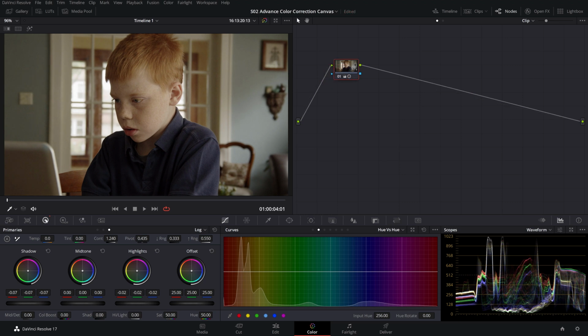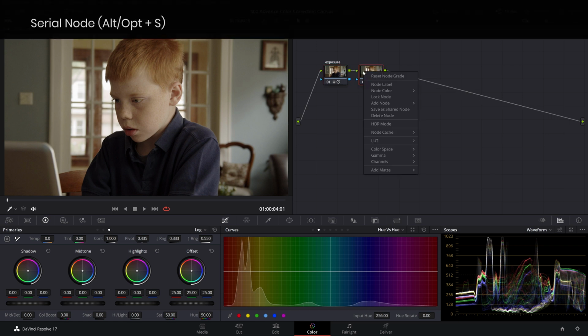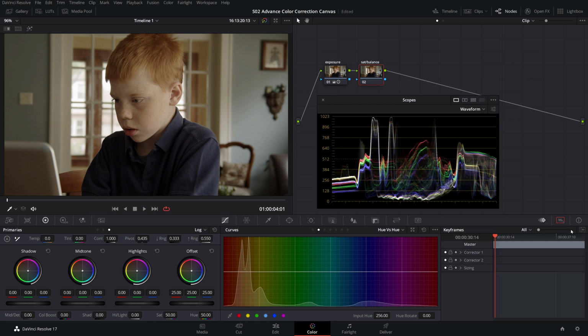So at this point, our image has a decent exposure and contrast, as you can tell by the waveform, which covers most of the dynamic range without any loss of information in the highlights or shadows. Let's just label this node and create a new node for our saturation and balance. Let's undock our scopes and switch to the vector scope.